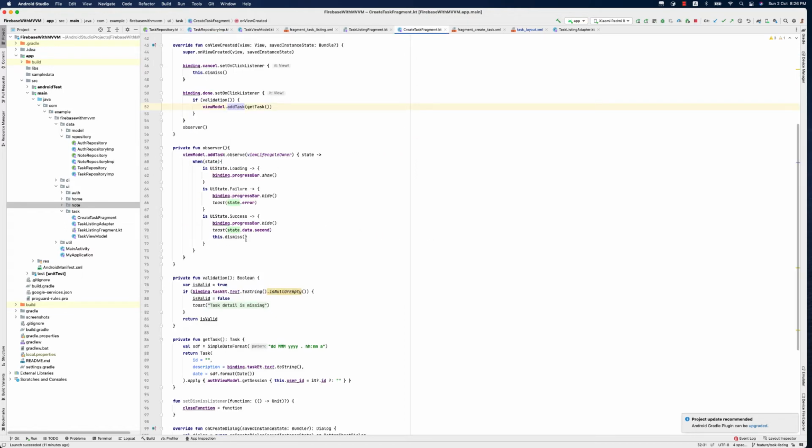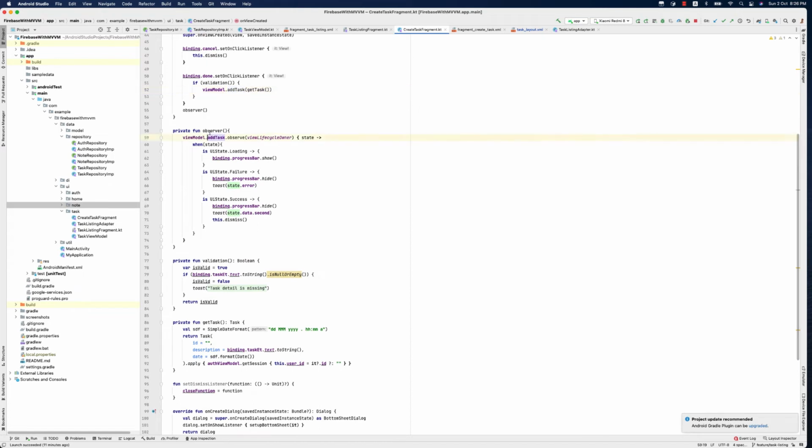If I go back to the create task, we have the observer there. It's the add task observer. In the loading state, it simply shows the progress bar, and in the failure case, we hide the progress bar and show the error message. In the success case, we hide it and show the toast message, and we're also dismissing the bottom sheet as well.